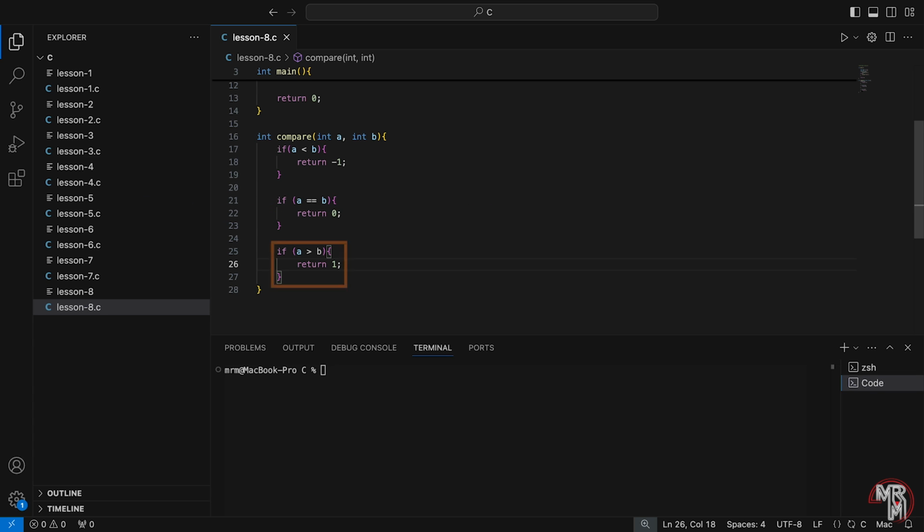Now, since this condition will be checked only if this one is not true, even though this is an independent if statement, it effectively becomes an else if, since it will be checked only if the function does not terminate here, which in turn is only possible if a is less than b. The same goes for this if statement. Because of this return statement, this if block effectively becomes an else if, and we can turn it into an else by removing this if statement altogether.